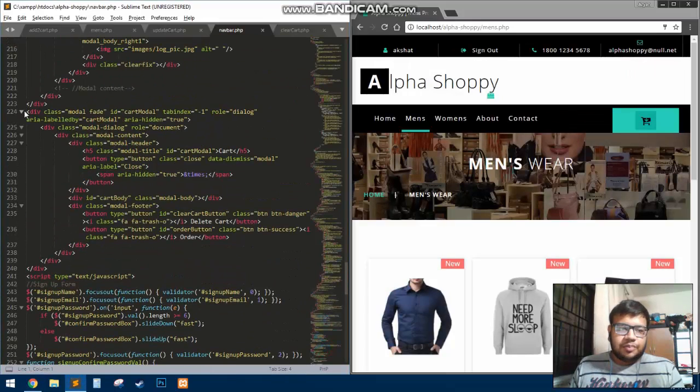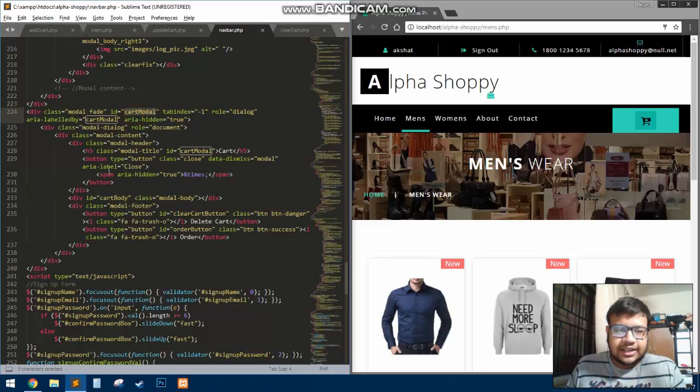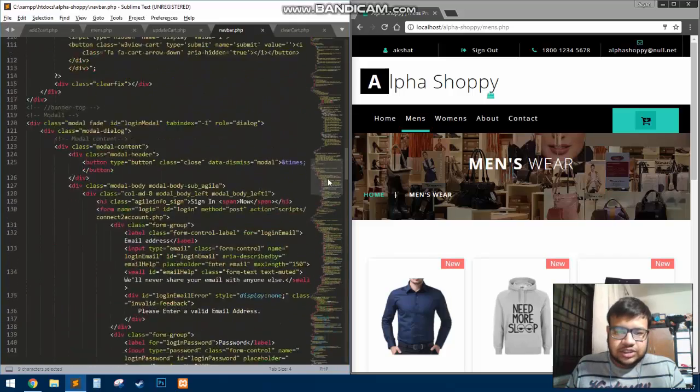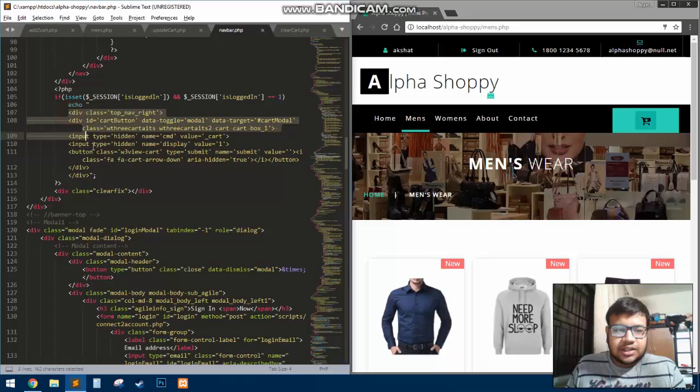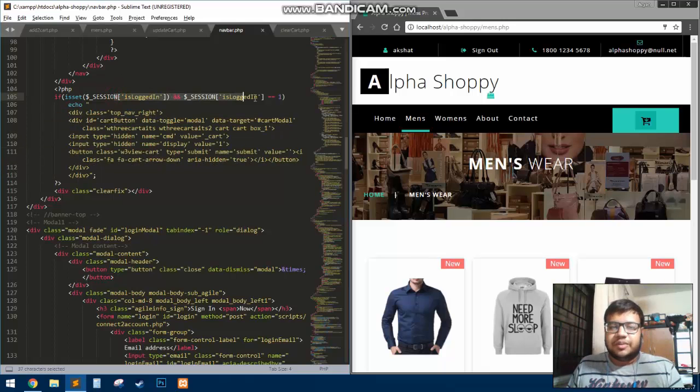The navbar.php file is basically a navigation bar file, which will be described to you in the next video. The navbar.php file has a modal named cart modal, which is basically our cart, and this also includes the cart button. This cart button will only be visible to you when you have logged into the website. These session variables will be described to you in the next video.